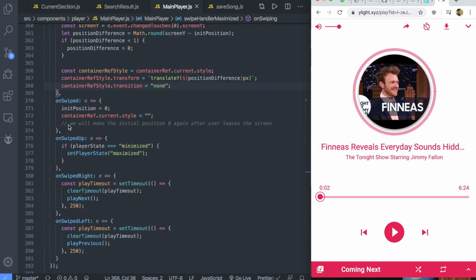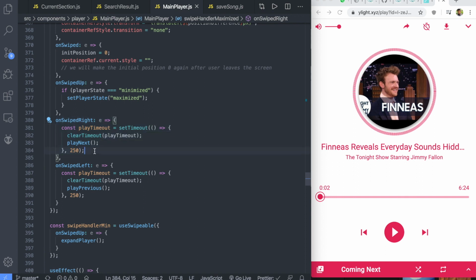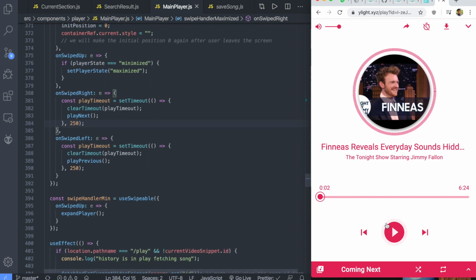Like now we have the transition, but on swiping we are removing it because it will lag. Yes. And onSwiped, when swiping has finished, we will just remove the container style, we will just make it empty, and on swiped up we will just set the player state to maximized, and on swipe right we will just play the next song, and on swipe left we will play the previous song. And these button functionalities have been implemented in the swiping kind of thing, and yes, it's like a joystick which you can use to play a game.